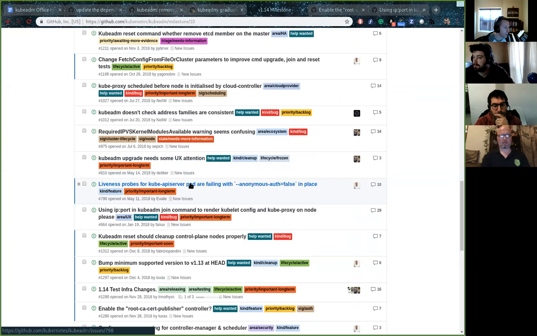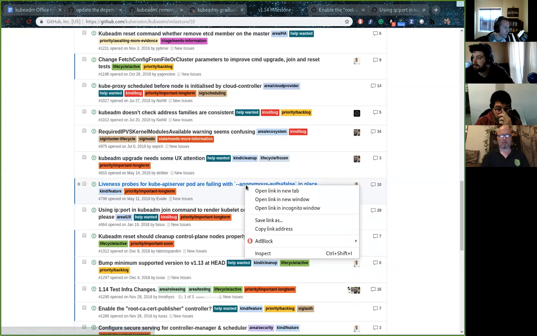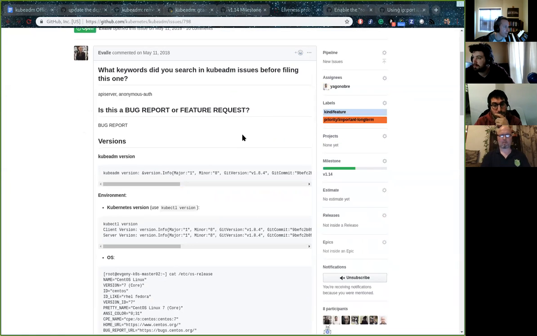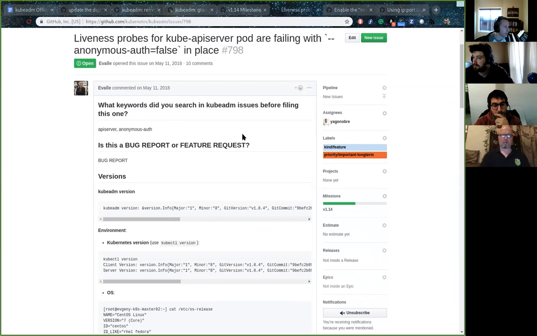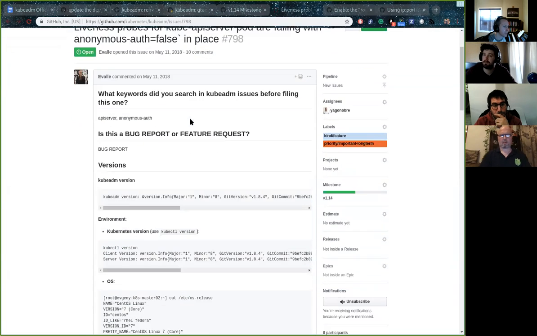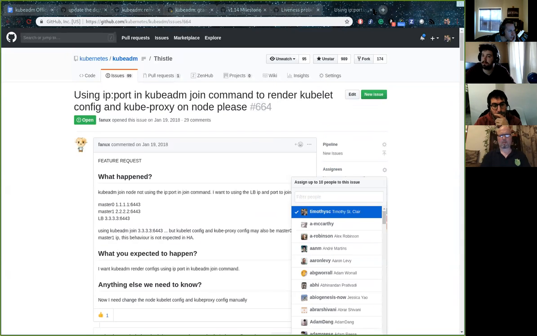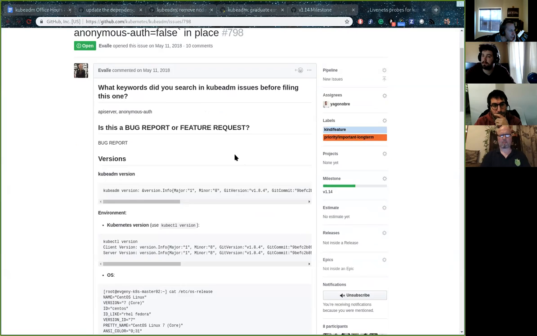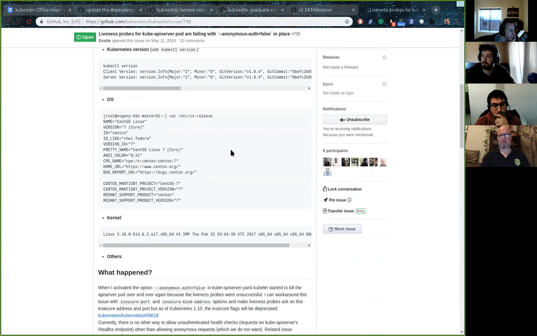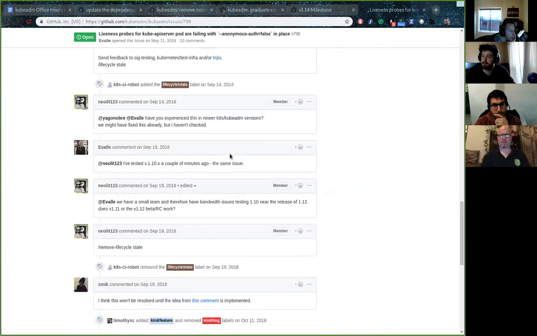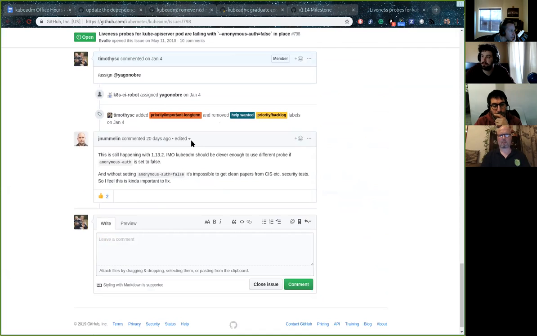Liveness probes for kube-apiserver pod are failing when anonymous auth equals false. Iago, why is it happening in the first place? This is really old too. We don't do anonymous auth by default anymore. You have to opt into it. So I thought I closed this. Yeah.